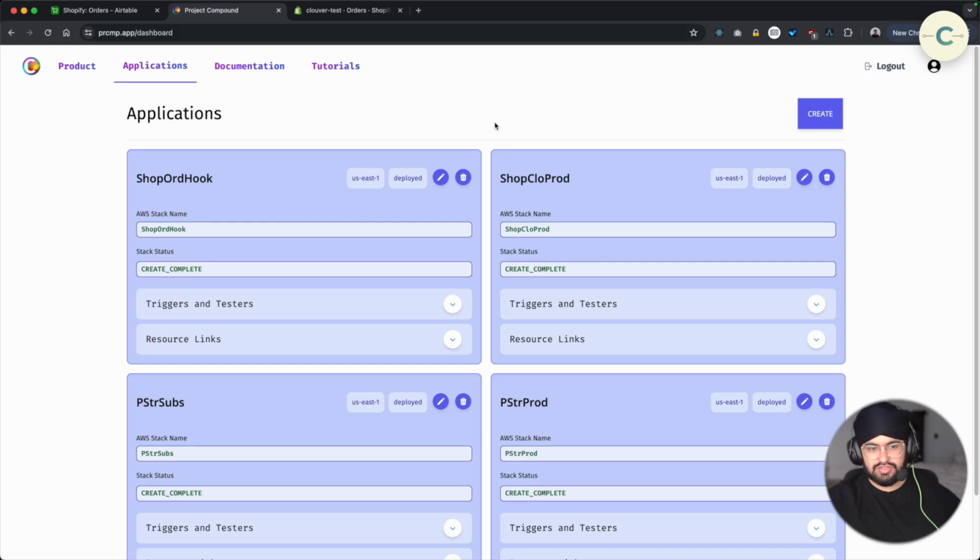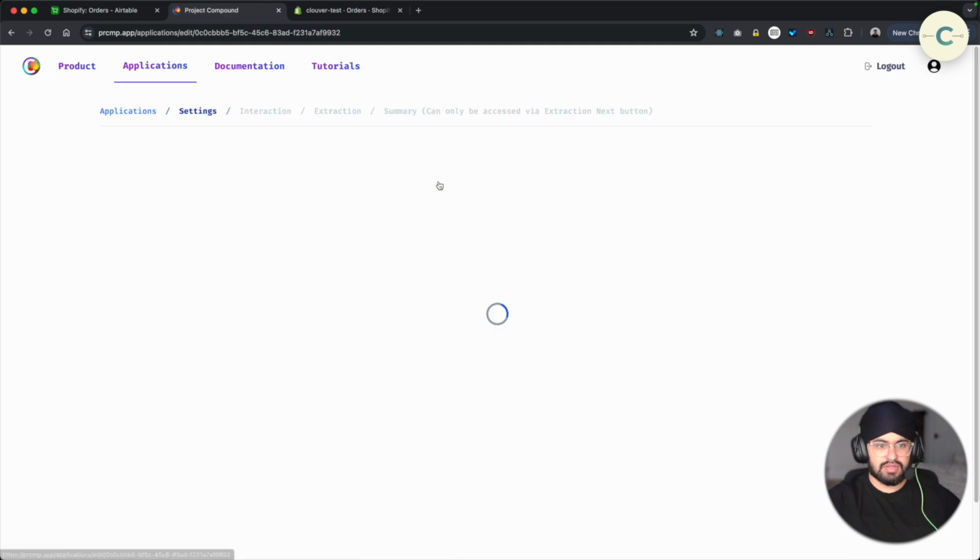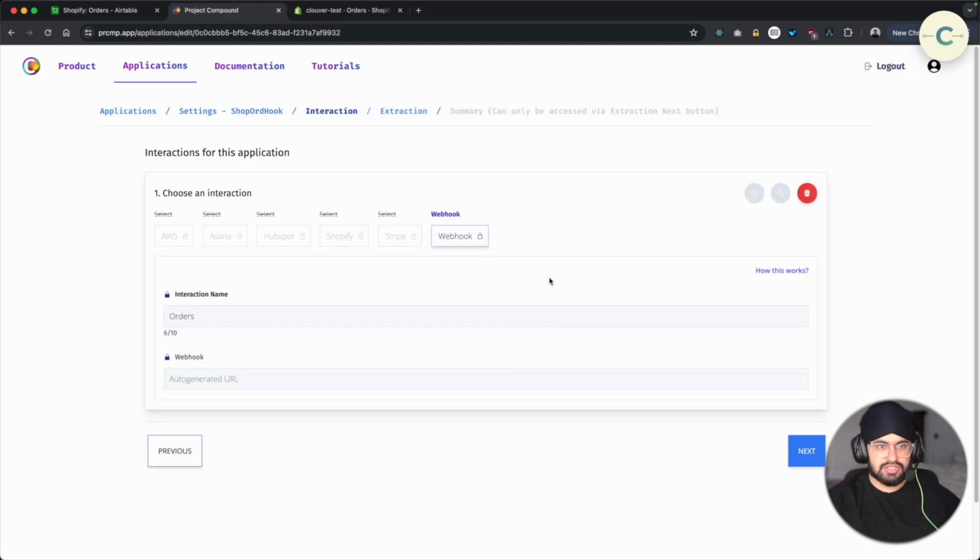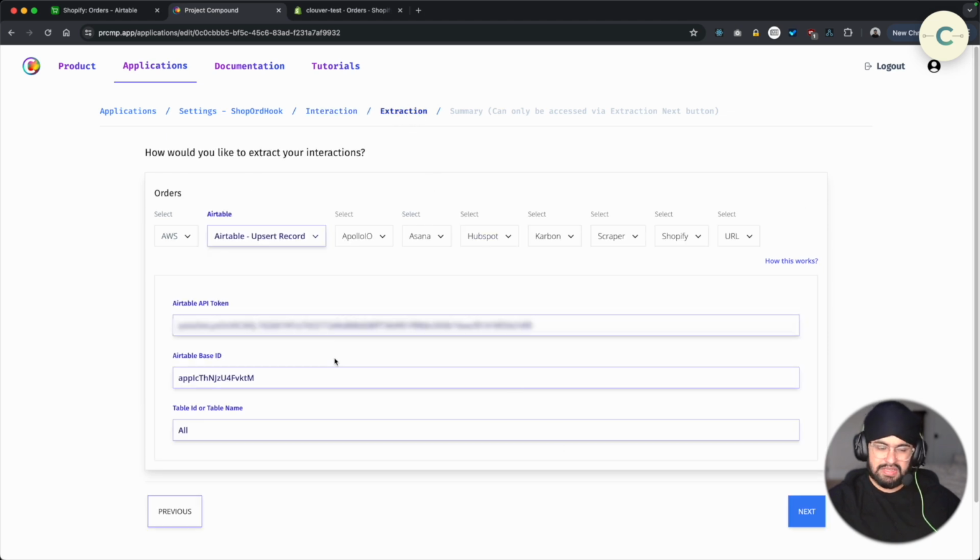So today I want to show you something super cool that we've created on Cloudverse/Project Compound. We basically set up a webhook that goes and updates an Airtable record. So just kind of showing off this application here, we've selected webhook. It gets us an auto-generated URL once it's deployed, and then what we've done is over here set up our Airtable API tokens, the base ID that we're updating, and the table name that we're updating.